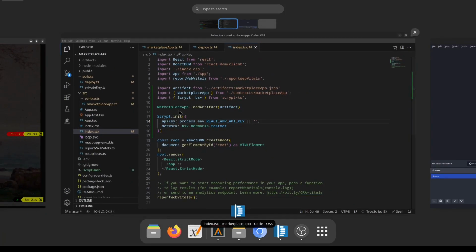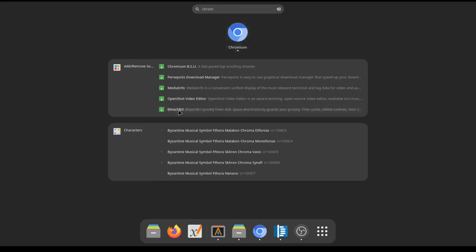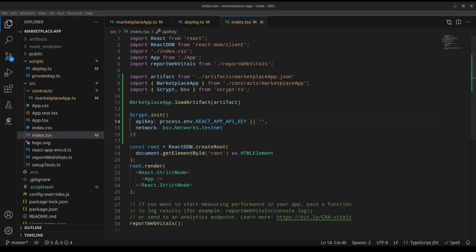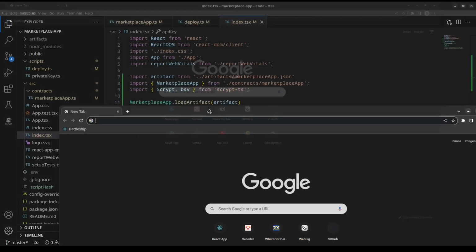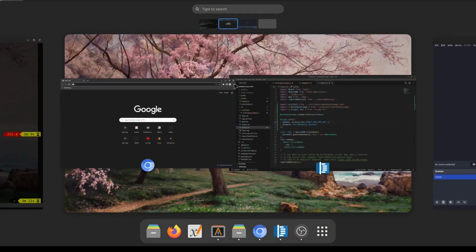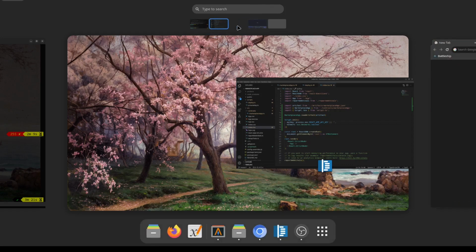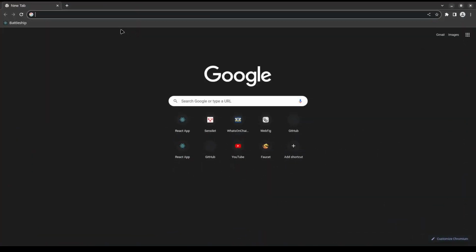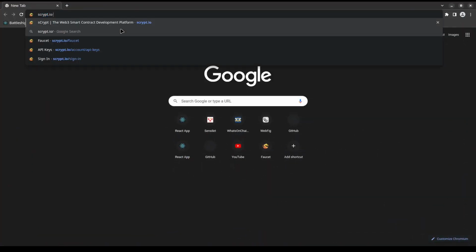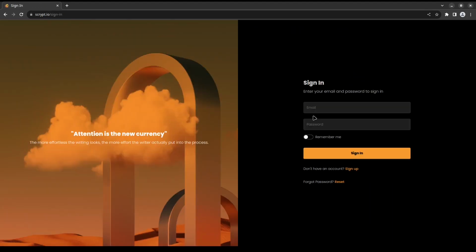So now let's just simply go fetch the API key. Let me just open a new browser window. Go to sCrypt.io. And sign in.